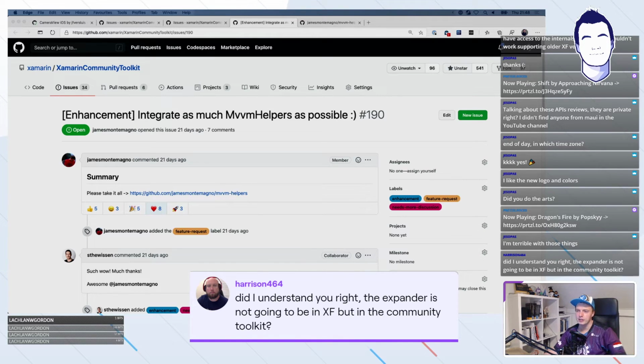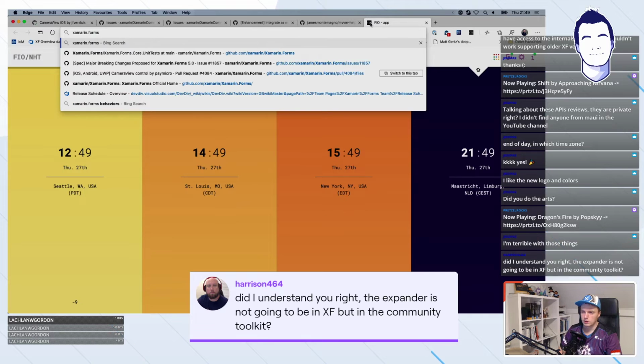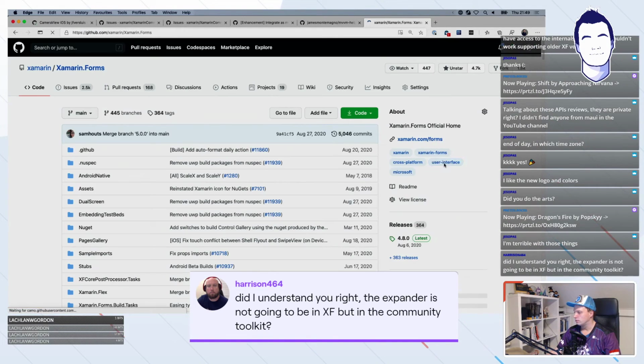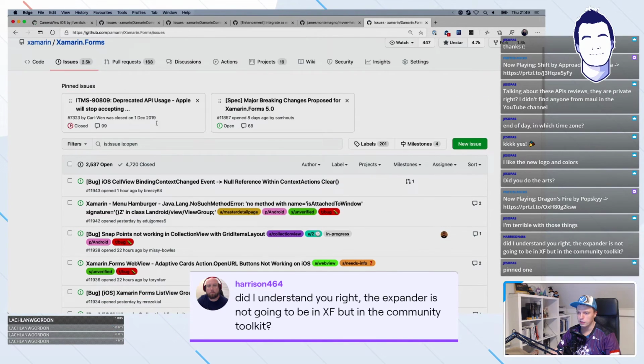I think there is an issue on the Xamarin.Forms repository that describes here major changes. The pinned one. Yes, thank you.